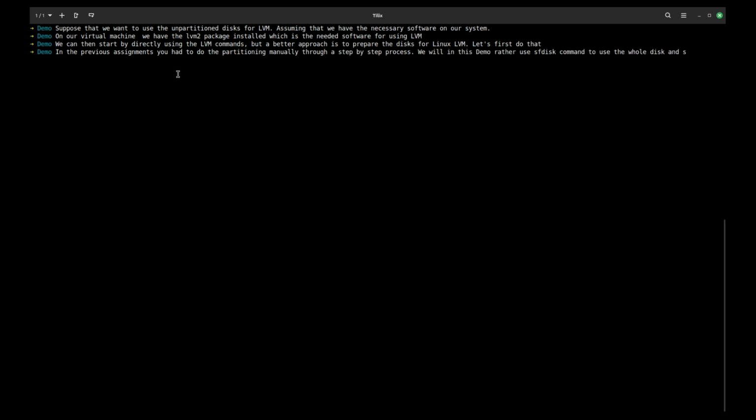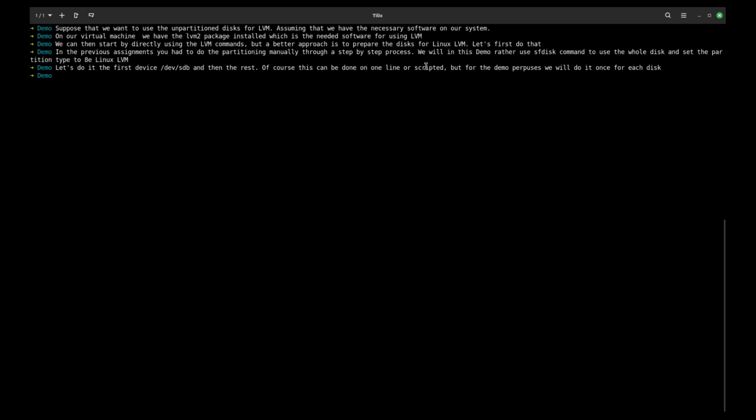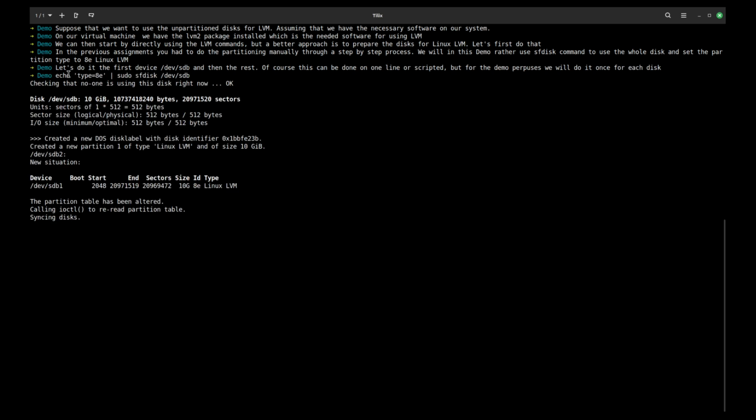In the previous assignment, we did this manually. We don't need to do that here because we will just create one whole partition, and for that purpose, we will use the sfdisk command, which makes it easier for us to partition the whole disk with one command or a script. Okay, let's do the first device. As I said, this can be done with one line or scripted. This is what we do with one line.